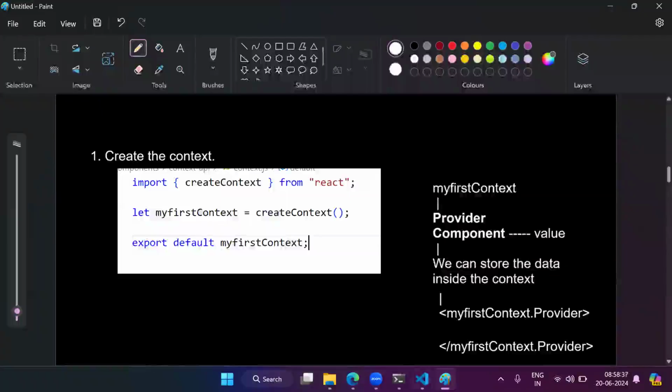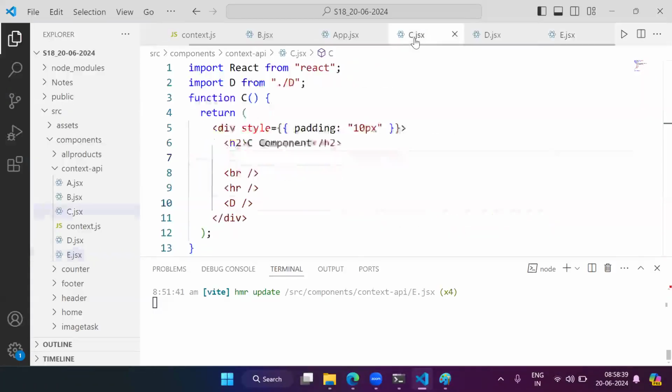Okay, suppose I want the data in the C component also. Let's assume that here in the C component, I want to show the data. So how to get the data here? What do I need to do? I want the data in the C component also. What do I need to do for that?